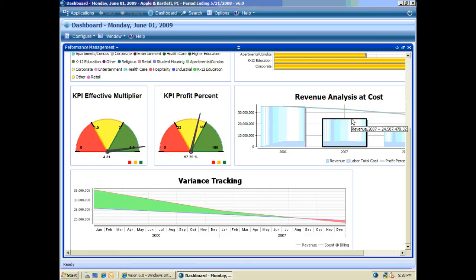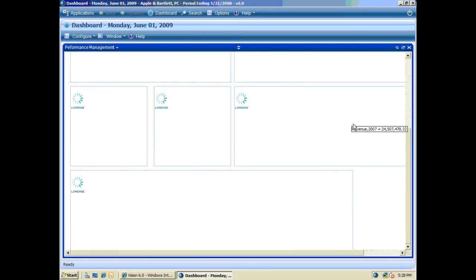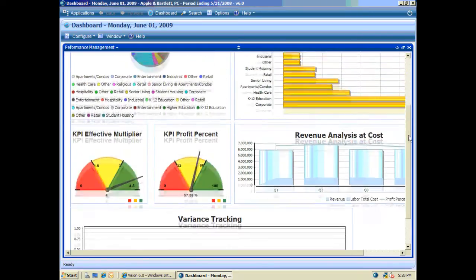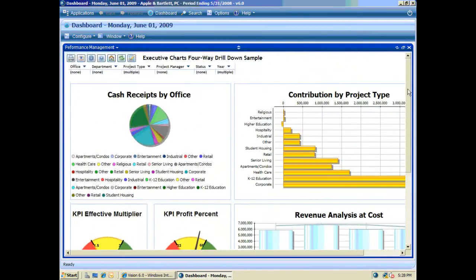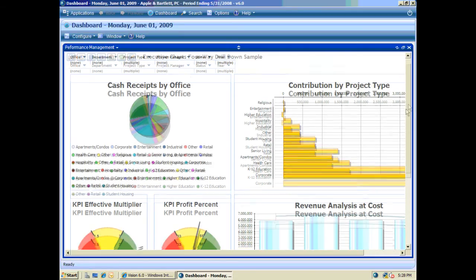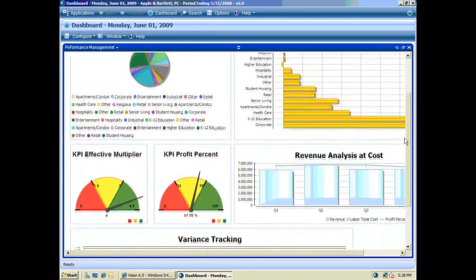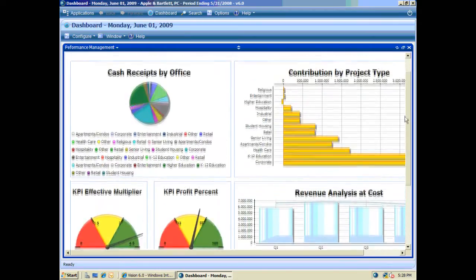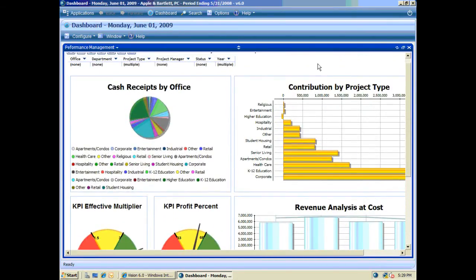So I can click on 2007 and notice all of the web parts within my dashboard here change. It's, again, fully interactive. So now I'm looking at data that just reflects 2007. In this case, I'm now looking at my contributions by project type for 2007. Well, I want to refine that a little bit more. Again, interacting with my dashboard.